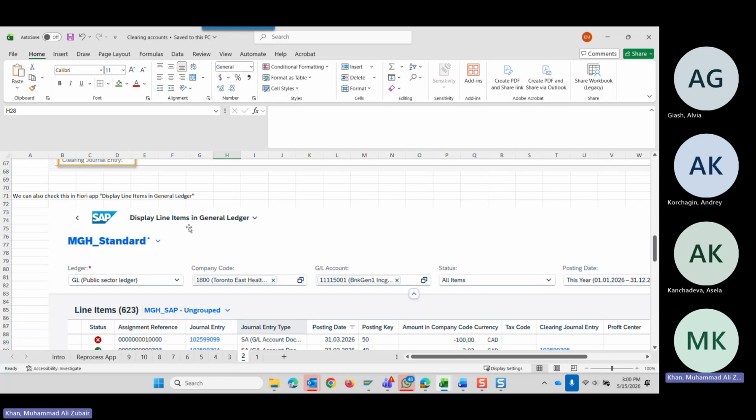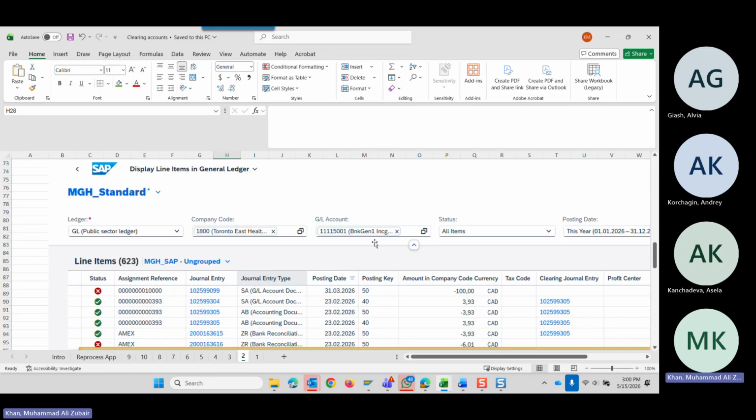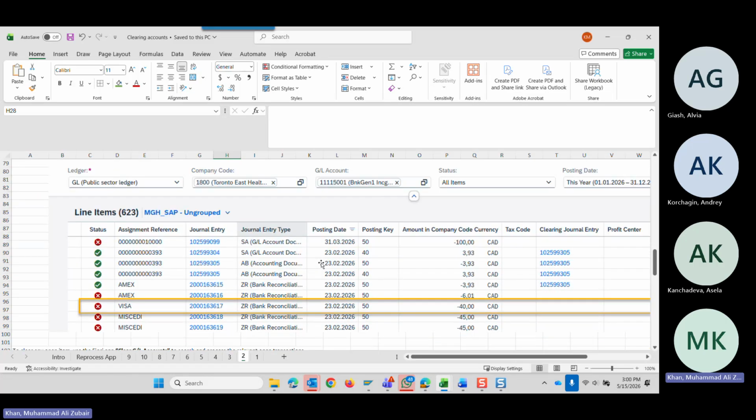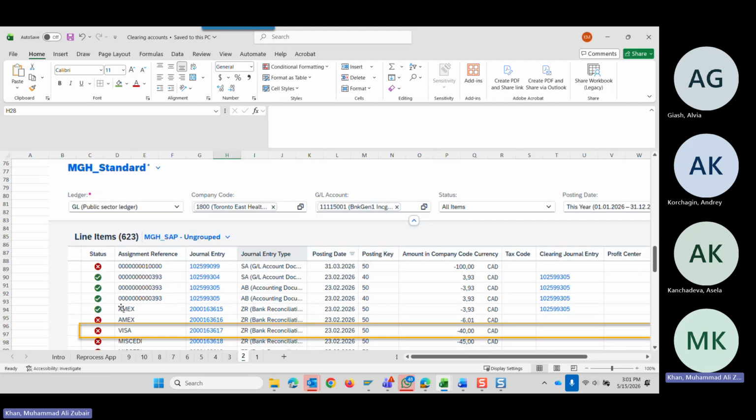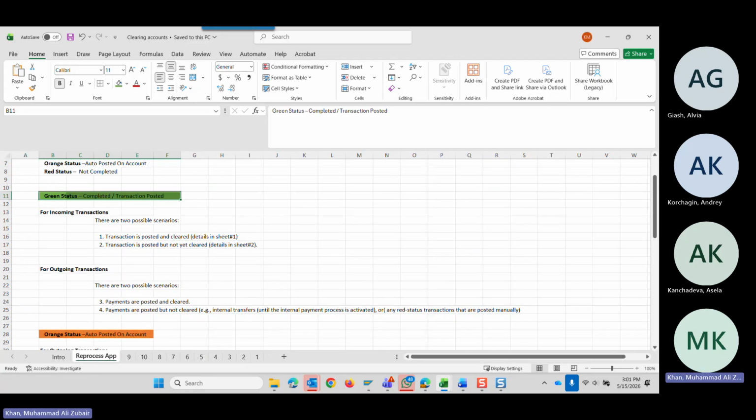I will go to the display line item general ledger and just put the date and the account number. It will show red and green, so it will give you a clear idea. Red means these are the ones you have to work on and post. Again, it's up to you how you start the reconciliation or create a process. It's better to use display line item, because in that you will come to know which are cleared and which are not. Okay, going back to the one.